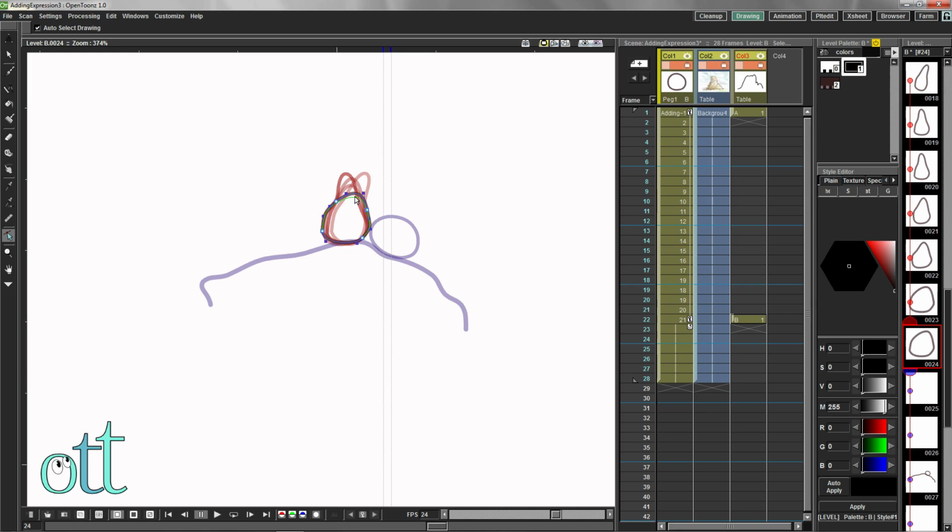Even though we're using digital tools to produce these results, the process is very like the traditional workflow, where the key artist creates the key drawings, and then the in-betweener fills the blanks between these key drawings. Overall, it is a labor-intensive and tedious task.